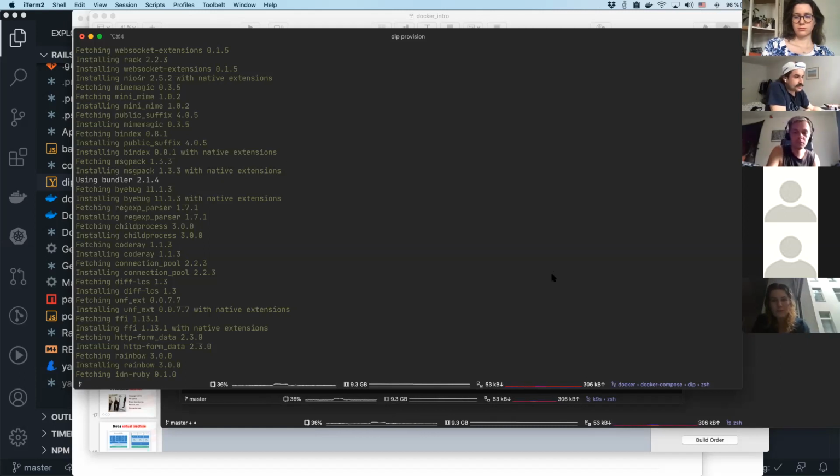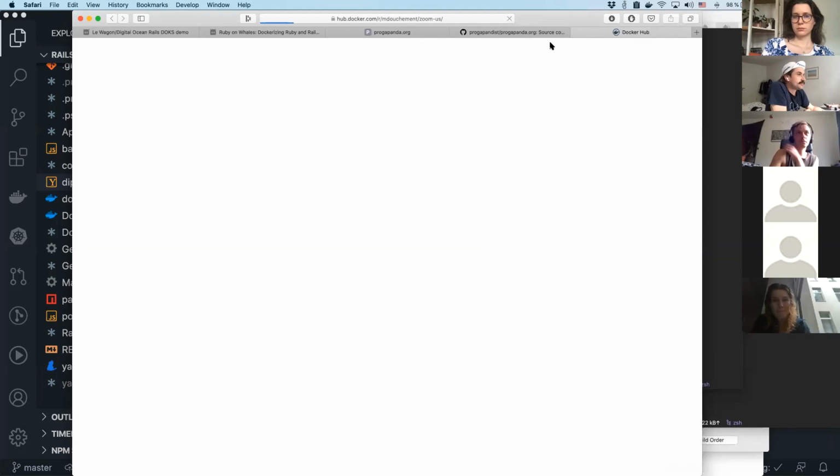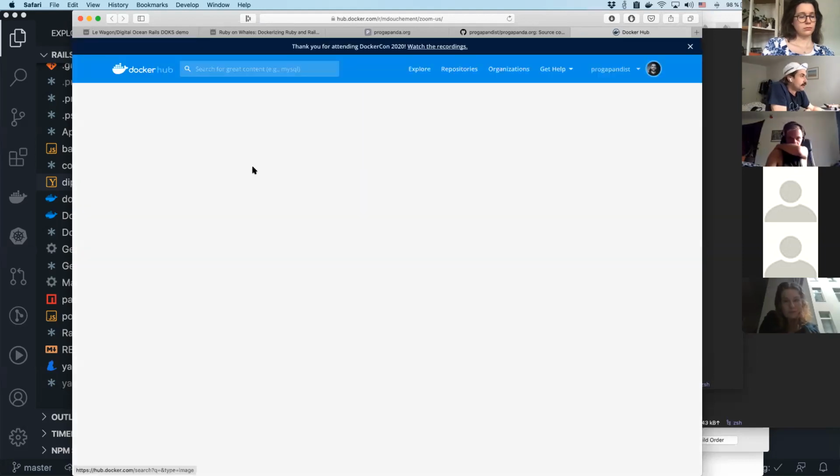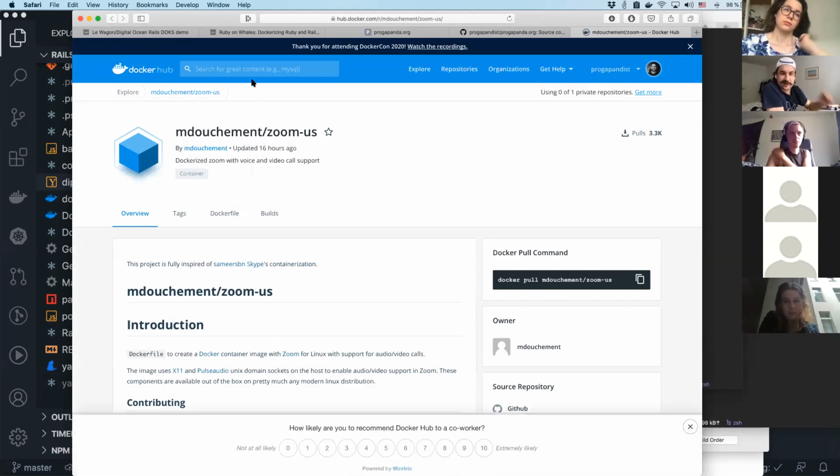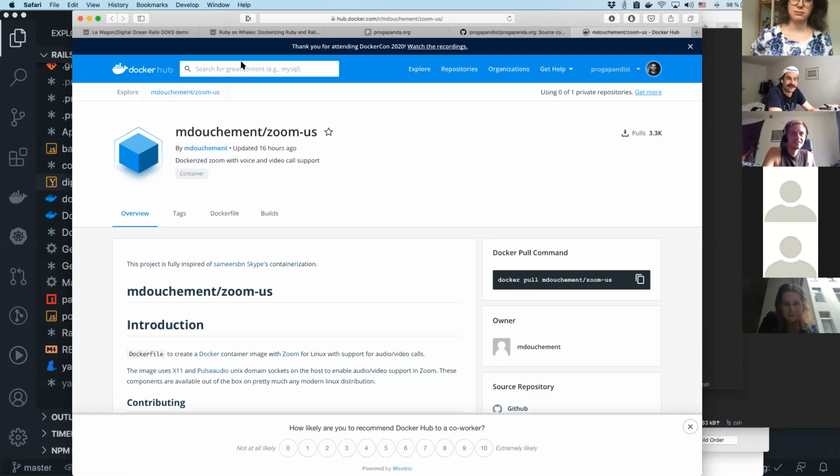Let me look at Docker Hub for Zoom. Maybe this is containerized Zoom, actually. But it will be the Linux version of Zoom running on your Mac, and the Linux version of Zoom sucks. I'm on native Debian right now. Good for you, but it just has fewer features than the Mac version, unfortunately. But you can find anything.